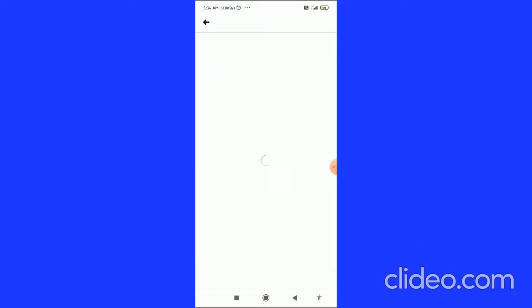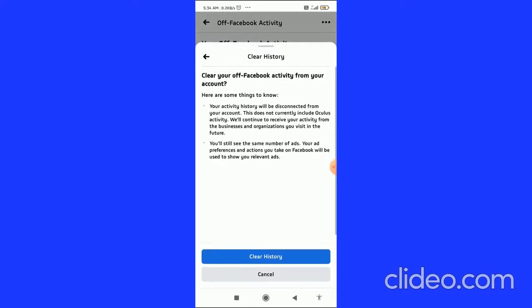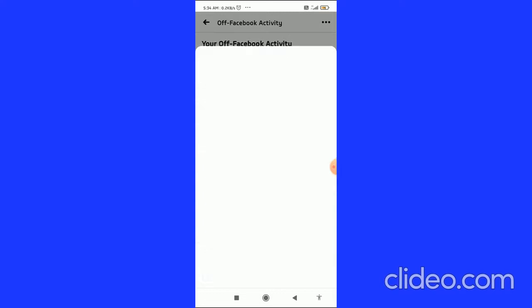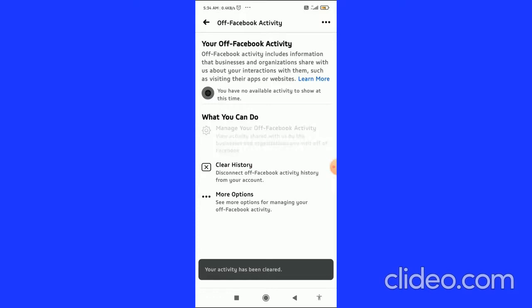You have to click on the Off-Facebook Activity, and here you can see all these options, but you have to click on Clear History. You can see your history here, and then you have to click on Clear History, and then click on Clear History again in the blue color, and then your activity has been cleared.